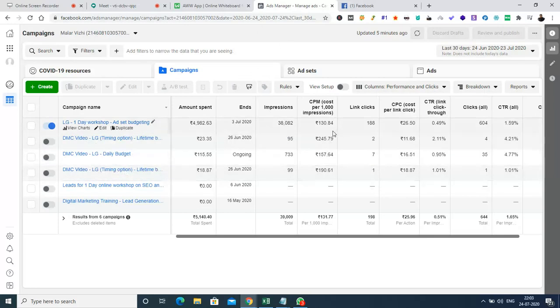What we have here is, for 38,000 impressions, the total amount spent is 4,982. So in that case, for 1,000 impressions, what is the value that we had spent? We had spent 130 rupees. Okay, for 1,000 impressions, we had spent 130 rupees. So that is the value that has been shown here. Okay, done. And now what do we have here?